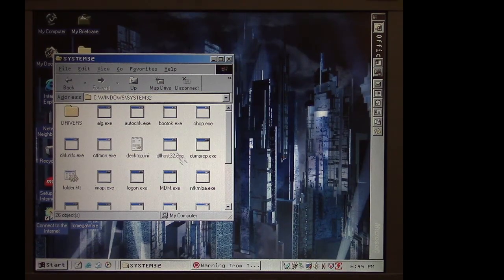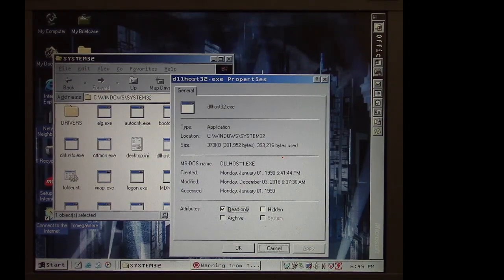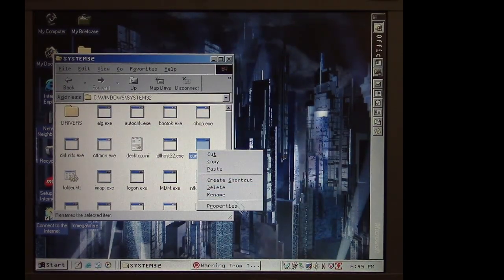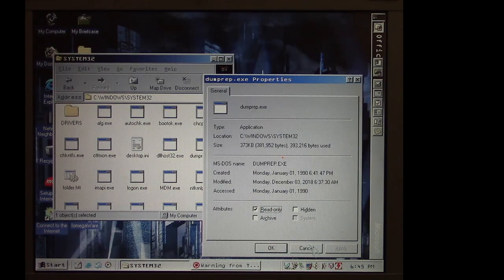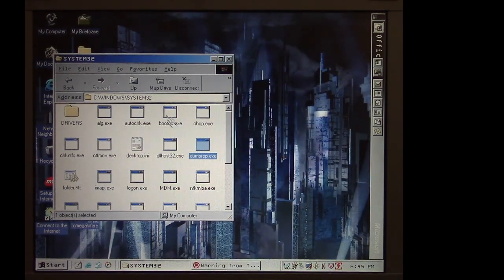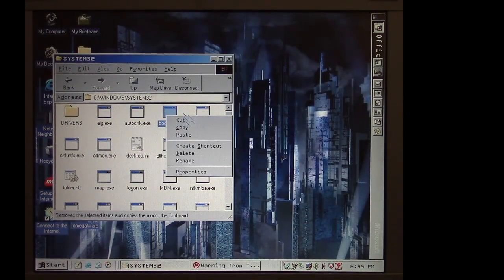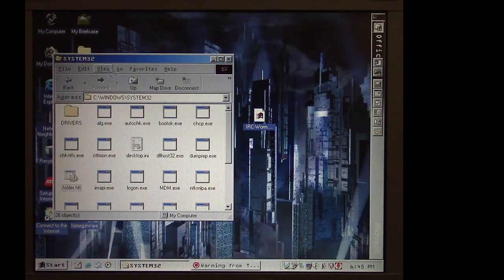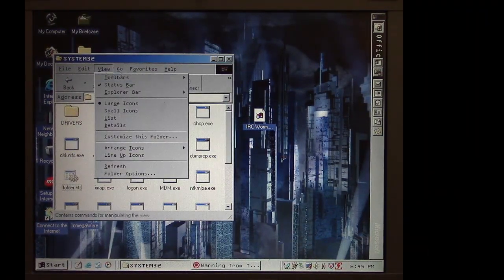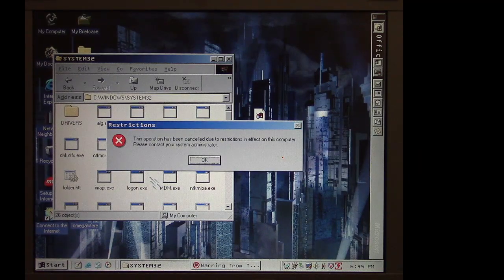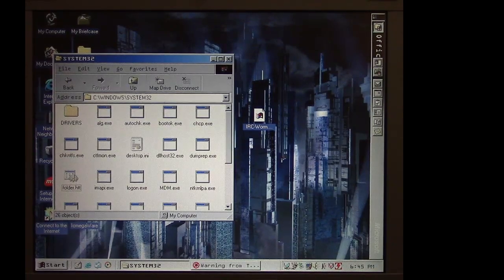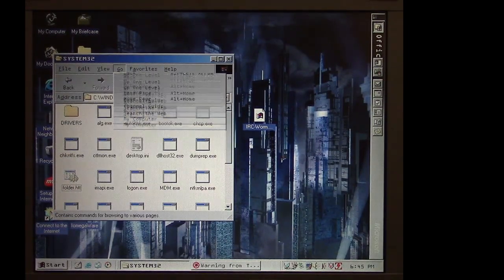So again, every one of these files are all copies of the Fagot IRC worm, 373 kilobytes. And you notice on the context menu here, there is no open or anything like this. It's just cut, copy, paste, create shortcut, delete, rename, properties. We have the menu options. Now, operation has been canceled due to restrictions in effect on this computer, so we can't even restore any options.